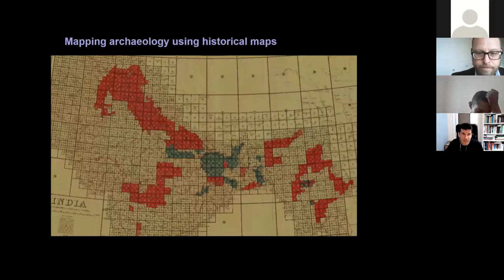So that was the first part with satellite data, and now I will move to describe our approaches.